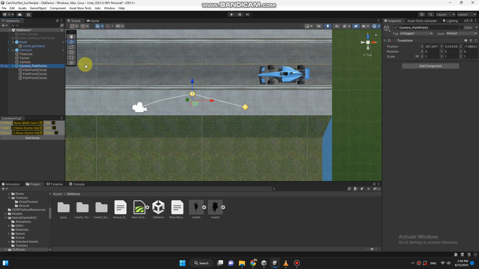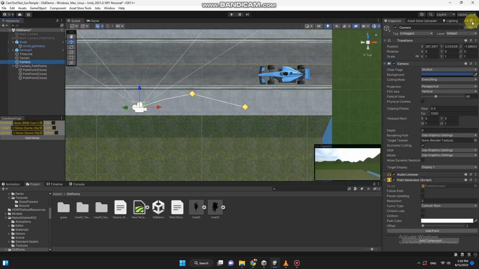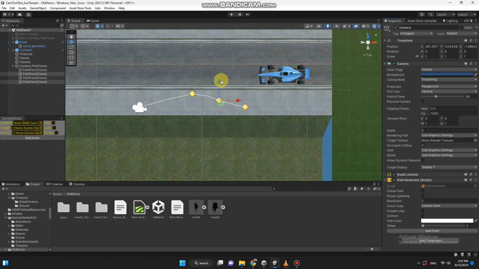You can add a new path point by clicking Add Point in the Path Generator component. If you want to add a path point in between 2 path points, simply select the 2 path points and click Add Point. For that you should first lock the inspector. Clicking Add Point without selecting 2 consecutive points will add a path point at the end of the path.